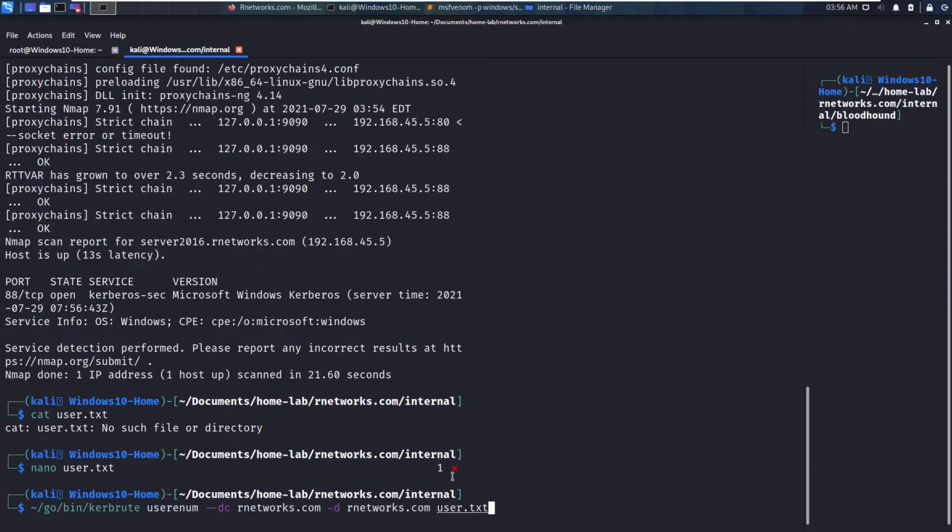This is the syntax. So userenum is our flag here. The --dc would be rnetworks.com, and the domain is rnetworks.com. It's basically the same, and you also have to supply the file here.